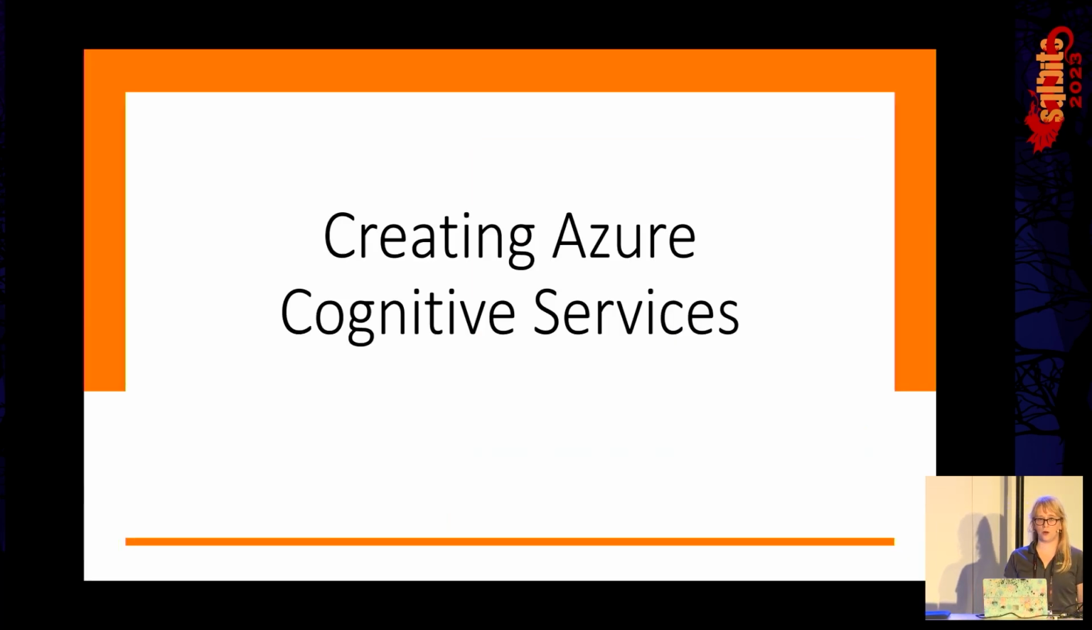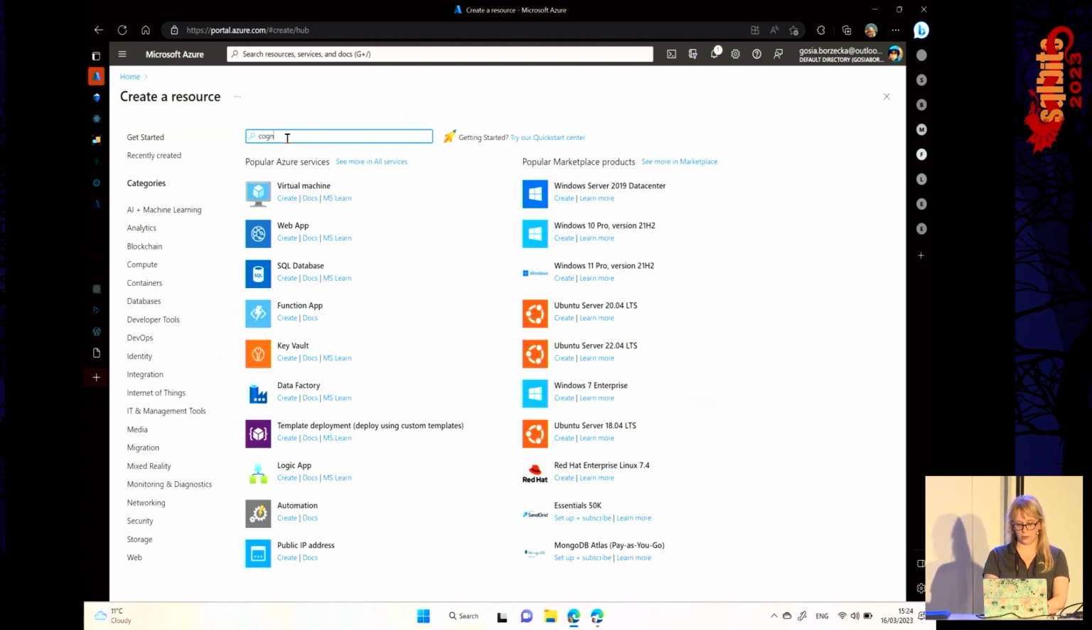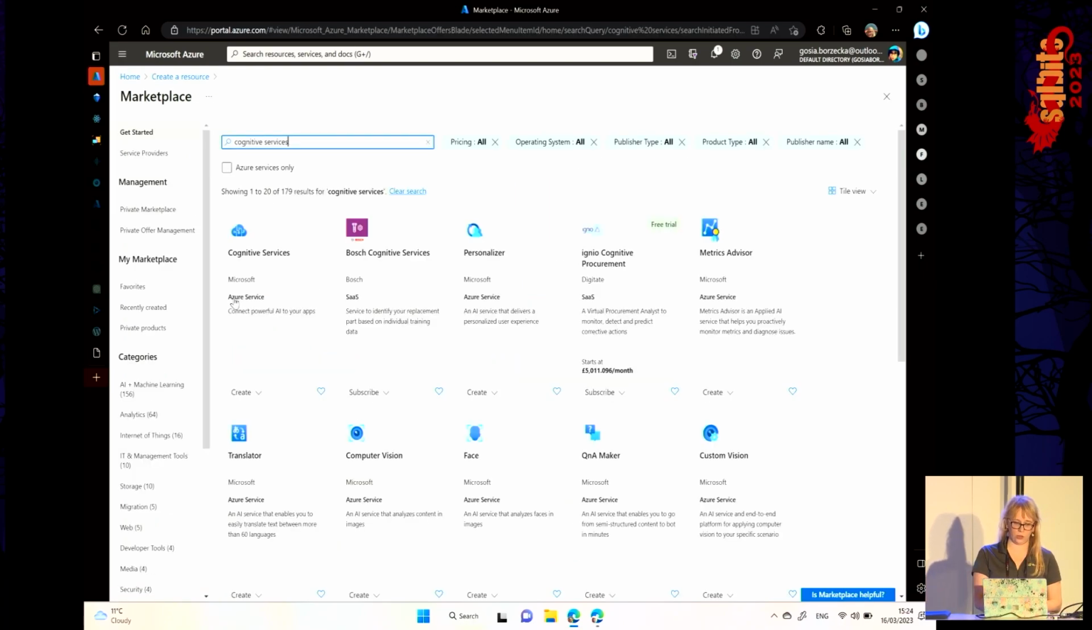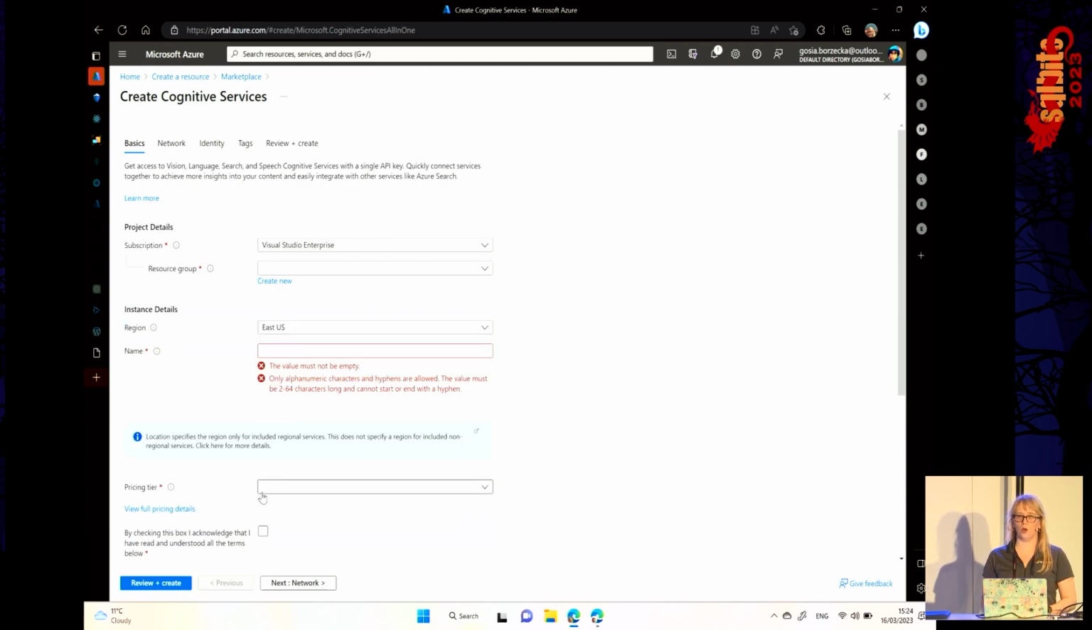So how do you start with cognitive services? First, you need to have an Azure subscription. If you have one, you can quickly go to create a resource and find cognitive services. There are two things you need to know. If you create the basic one, it's a paid one, but you have access to all of the services in cognitive: vision, decision, language, and speech. If you want to go with all of them at once, this is very good because you have only one endpoint and one key.